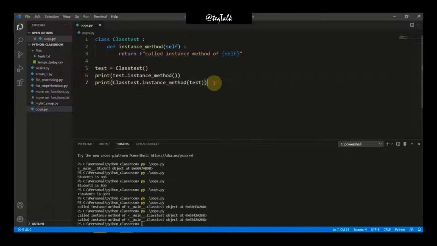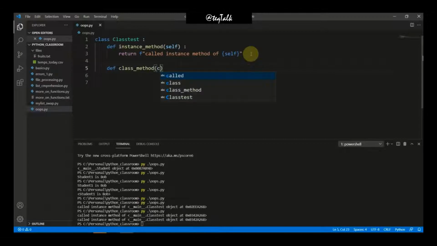So to start with class methods, I'm just deleting this part, and we are going to define our class method like this: def, let me name it class method, and we are going to pass one argument called CLS. So CLS is actually representing the class itself, like self is representing the object itself. You can name it anything you want, but usually by Python convention, we use CLS for representing the class.